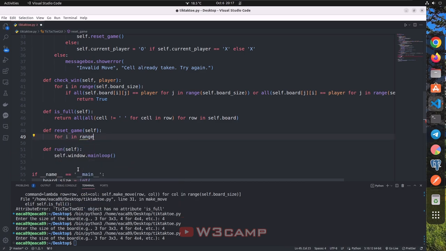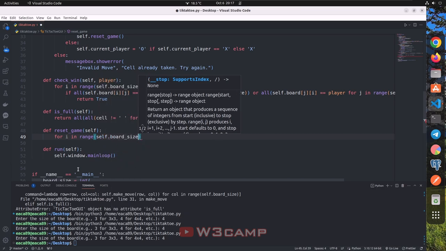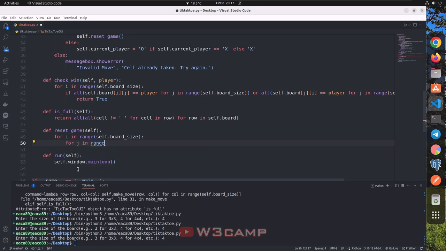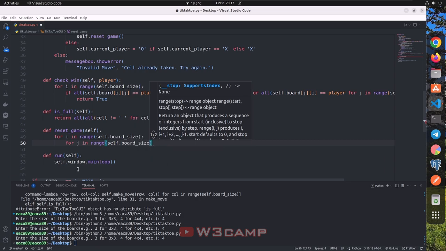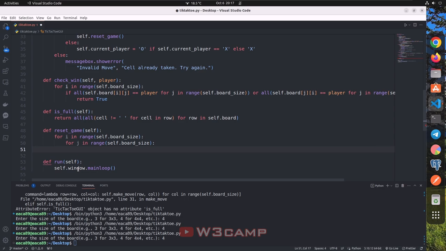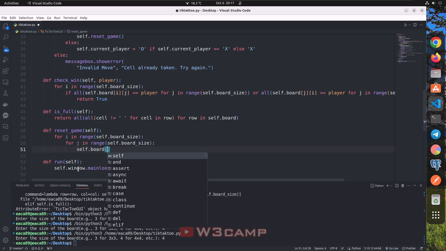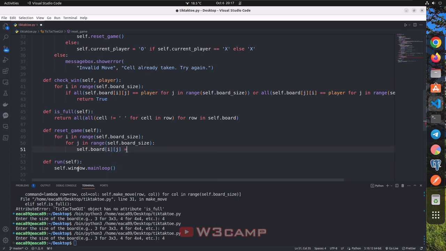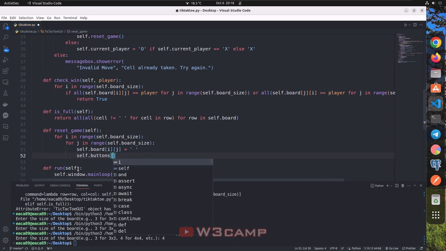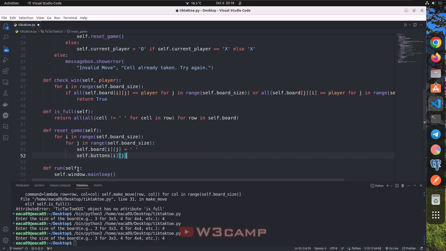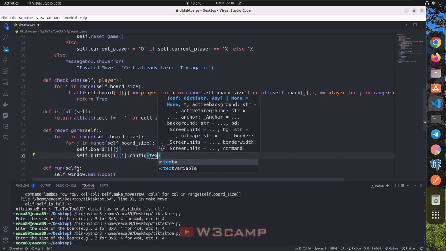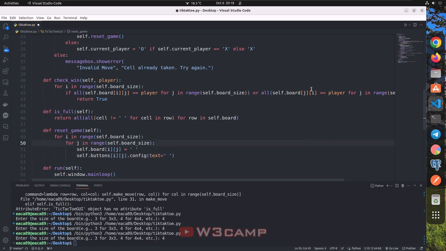For i in range self.boardSize, and for j in range self.boardSize, what I can say here, I can say go to self.board[i][j] and set it equal to a space. So I go to the board list and clear every single cell. Then I go to self.buttons and clear every visual thing so both players see nothing. I say self.buttons[i][j].config and here text must be equal to a space.